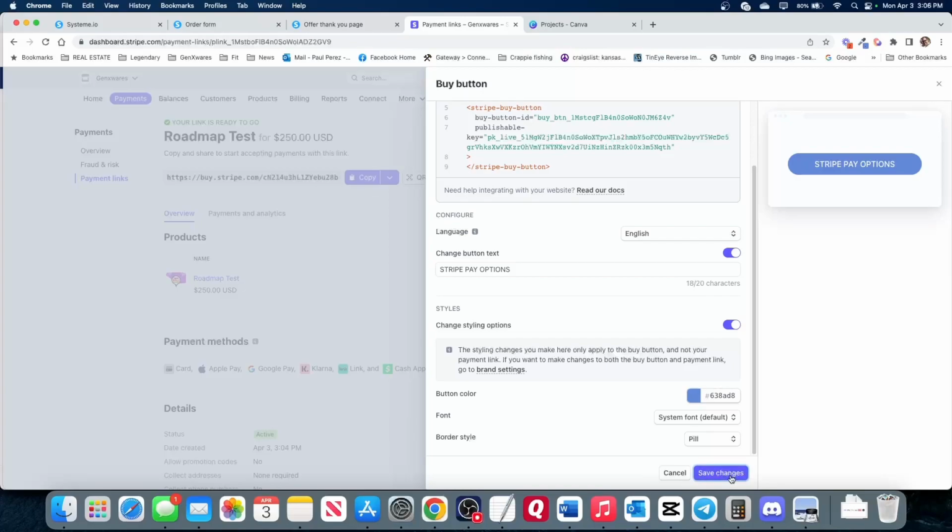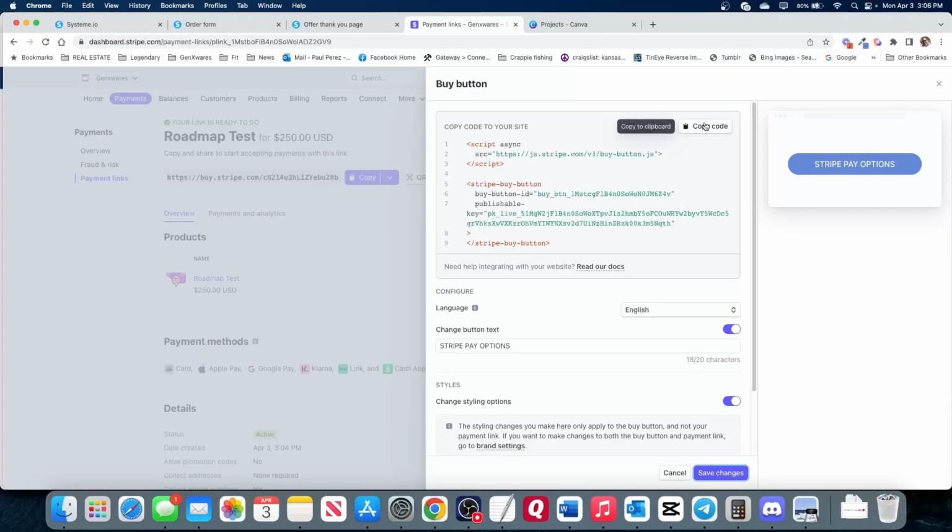Hit save changes. And then what you're going to want to do is hit this copy to clipboard.